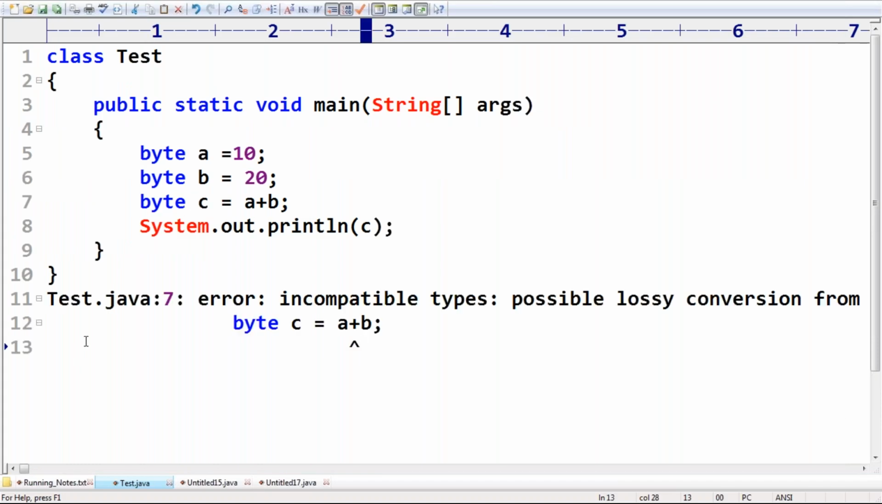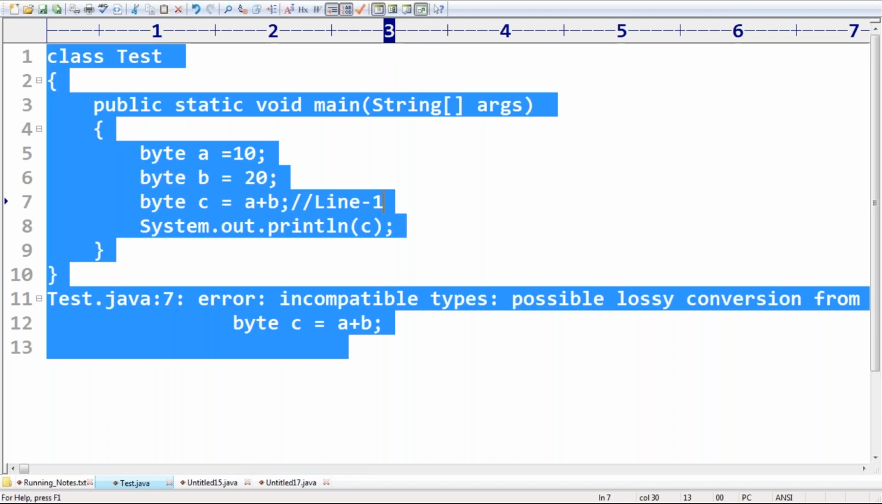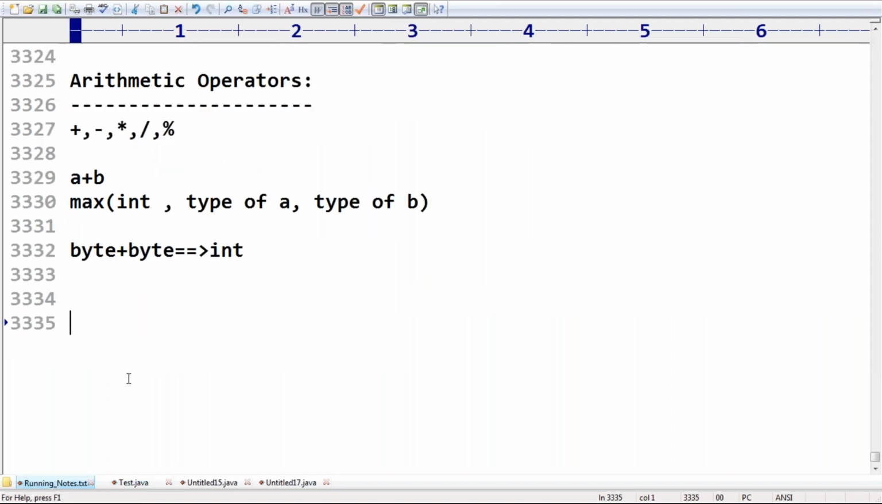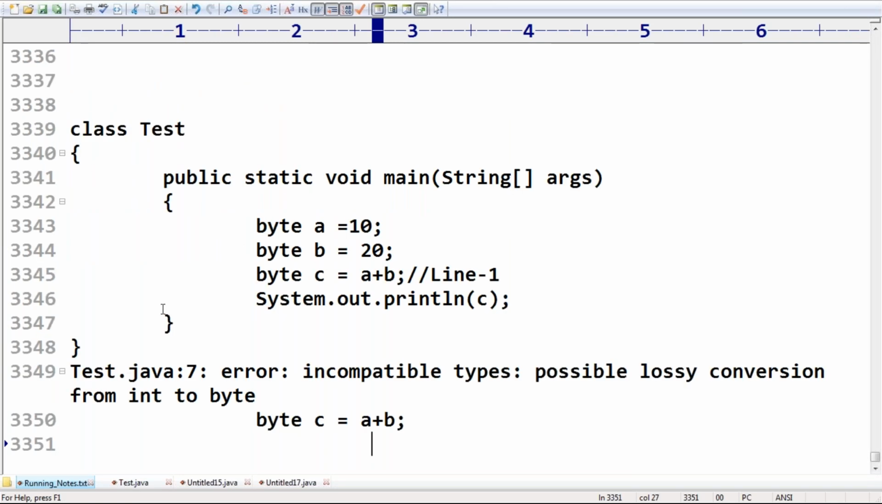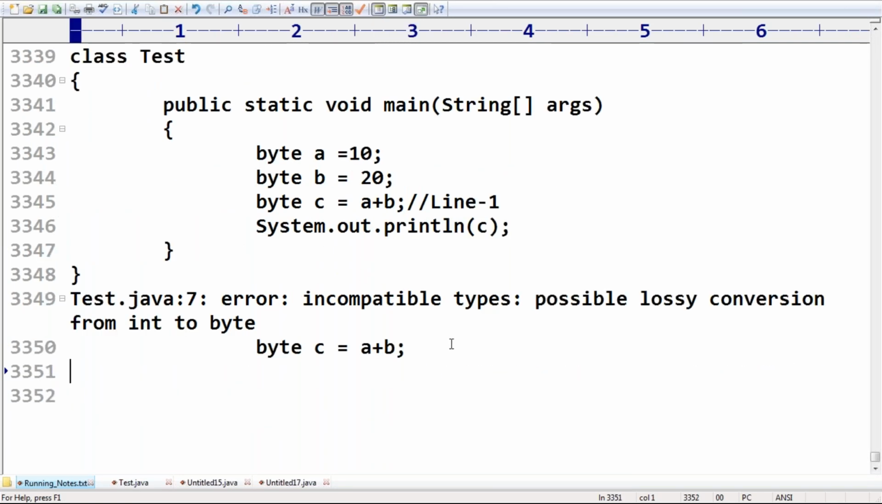Maybe there is a chance to be asked this type of question also. Just observe: to compile this code, which of the following changes do we require at line 1? The required changes: int C is equal to A plus B is acceptable. Byte C is equal to byte of A plus B is also acceptable.